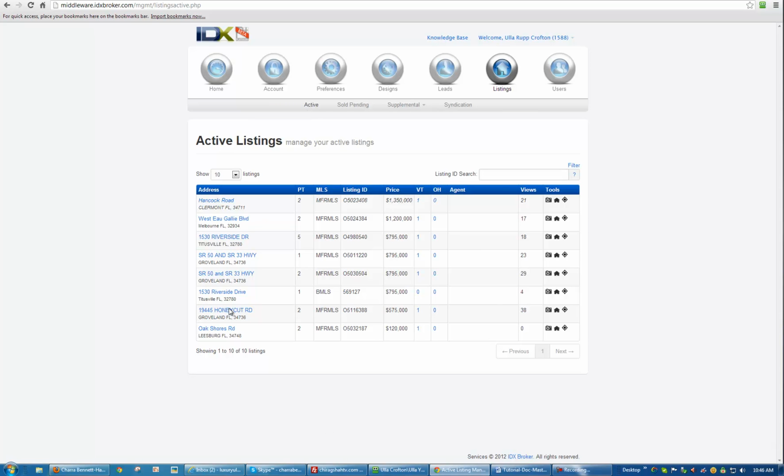And you may want to double check all your listings. Your site looks better, your listing looks better, and you look as a better listing agent by making sure that your listings look as good as they possibly can.